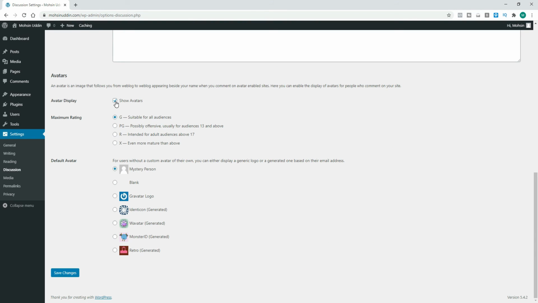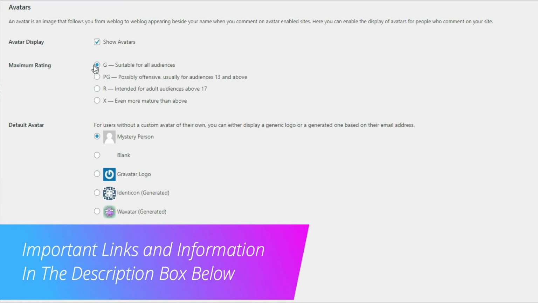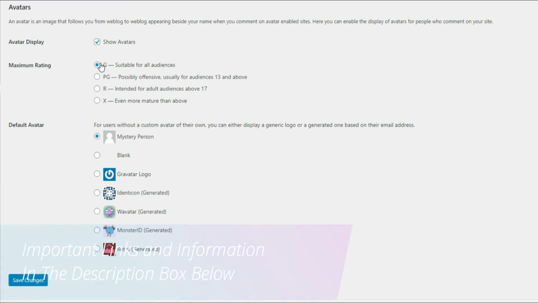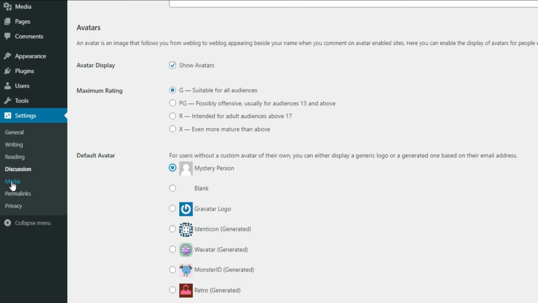And then we have the avatar. The avatar is generally displayed on the right hand or the left hand side. It's just a little icon next to your domain. And we have a maximum rating, so we will be doing suitable for all audiences. As you can see, the default avatar is just a mystery person, this little one over here. You can put any of these in there, and you can put your own custom one in there as well. Okay, let's move on to the media.